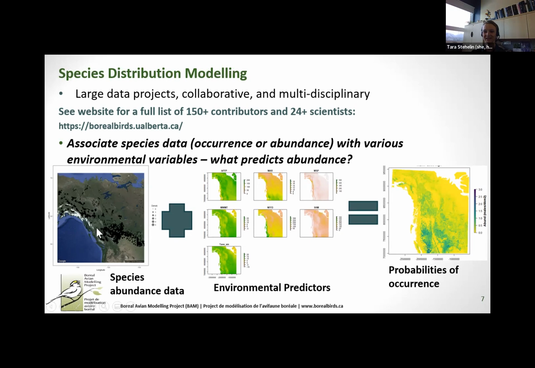So looking at whatever species you're interested in and environmental predictors, and then you can look at probabilities of occurrence and project them onto maps and make predictions with this, of course, taking into account that there's going to be a certain amount of error when you're projecting into future time scenarios or into areas where we don't actually have bird data.